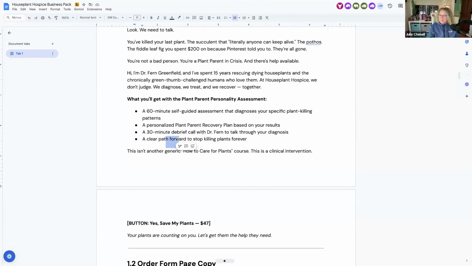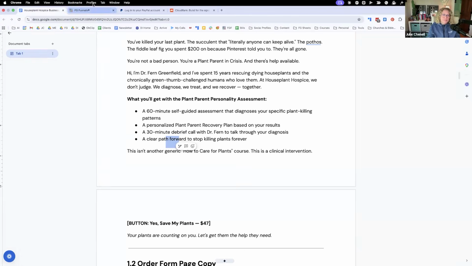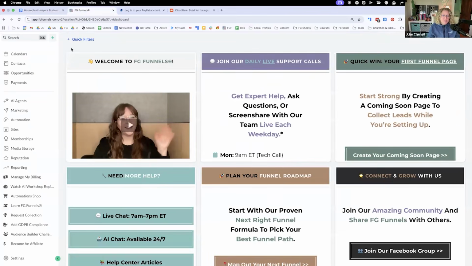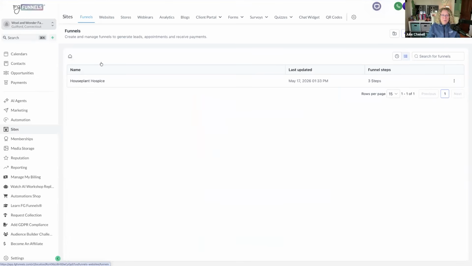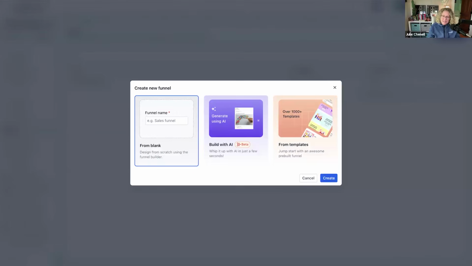So what we're going to do is we're going to build the sales page. So we're going to go back into our FG Funnels account and click on Sites in the main menu. And then we are going to be on Funnels in the secondary menu. Then we are going to click the blue button over here that says New Funnel. Go ahead and click it. And because we turned on that brand new funnel builder, we are going to get Build with AI. So go ahead and click that option and then hit continue.